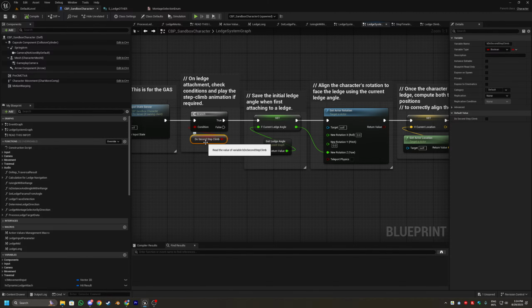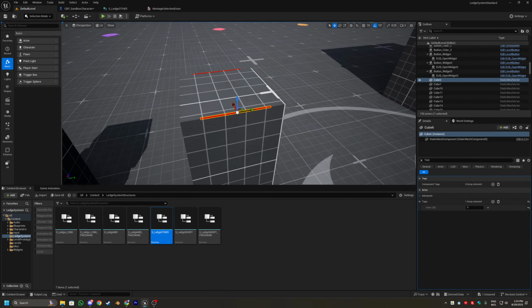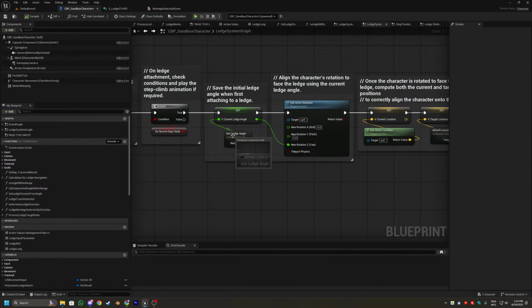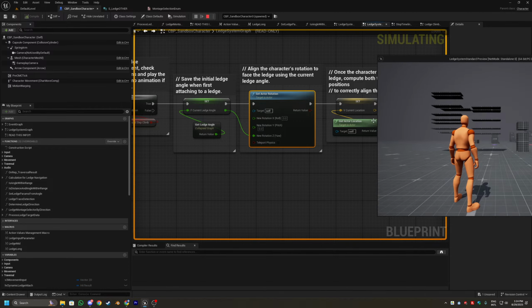Now here we do the second step climb. We save whatever angle is saved on the ledge. So depending on the ledge angle, right now it is 0. And if you're checking here, we basically save that value to a float. And then we set the actual rotation right away. I think as we're using GASP, when you set the actual rotation, it doesn't get snappy. I'm not sure why, but in my case, I didn't have any snappy issues. Let me see.